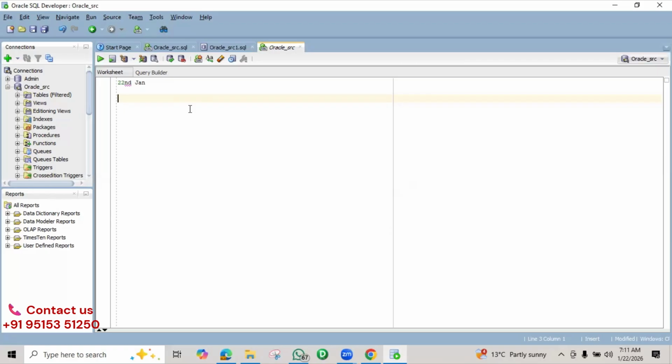So this is SQL. In SQL we are going to learn DDL statements. The first topic is DDL. Under DDL we are going to learn create, alter, and drop. DDL stands for data definition language. DDL stands for data definition language, and under that we are going to learn create, alter, and drop.